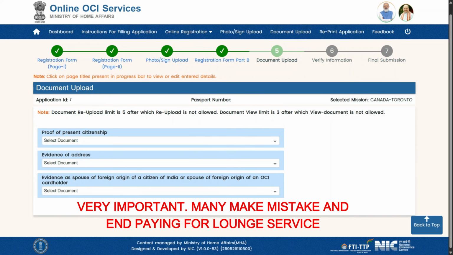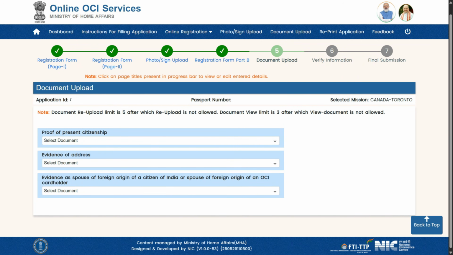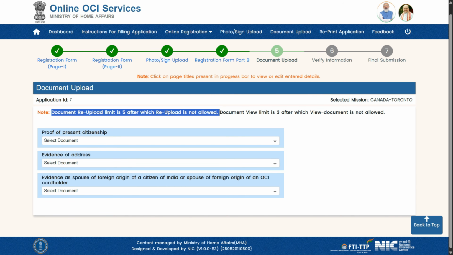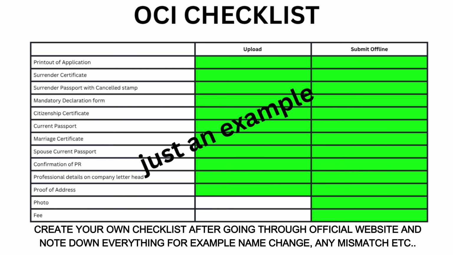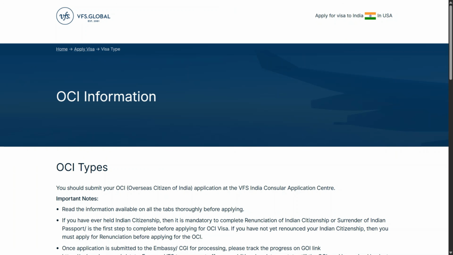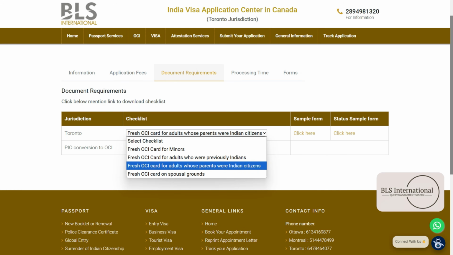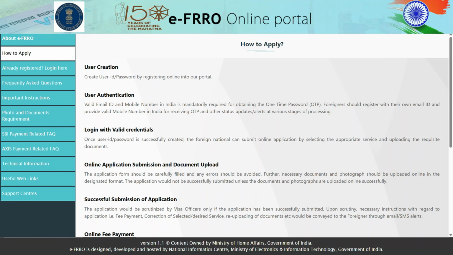This document upload section is again a very important section. First thing is that you can re-upload a document up to 5 times only, after which re-upload is not allowed. So you need to have all the documents organized well in advance before you come to this section. Create a checklist like this of documents which are going to be uploaded and the documents which we will be submitting offline. And depending on the country, if it is the US, it's going to be BFS, which I talked about earlier. Canada, it is BLS Global. And if you're doing it from India, you will be doing this with FRRO.